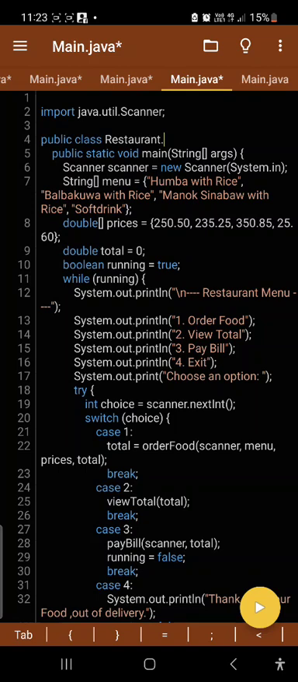So first, the menu and prices. The menu is humba with rice, barbacoa with rice, manok sabaw with rice, and soft drinks. And the prices are 250.50, 235.25, 350.85, and 25.60.